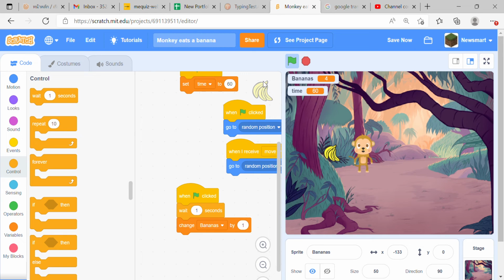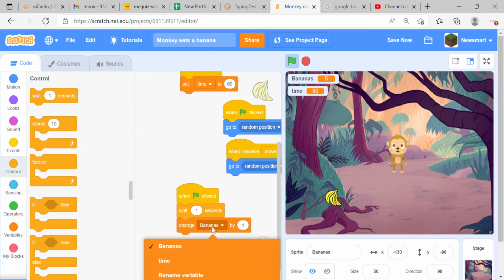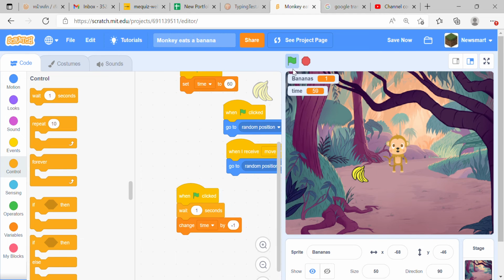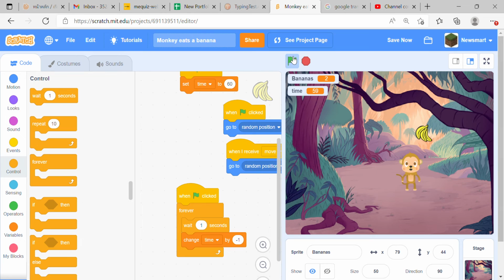Okay, but the time is not moving. So I know how to fix that. You need to fix it by time and then get it to minus. Now let's try it. Look at the time. Yeah. But it's only one time. So let's add forever in. Boom. It's actually working. Come on. Just collect as many bananas as you can. I mean, I can. This control is so good.